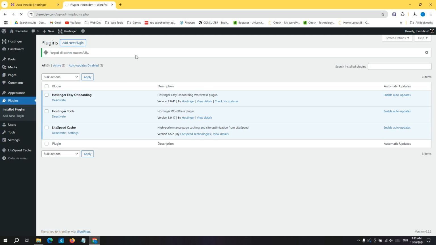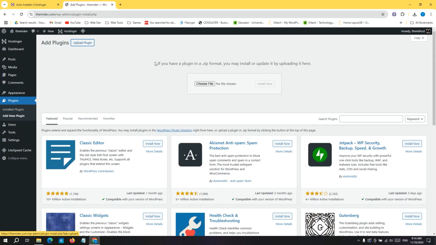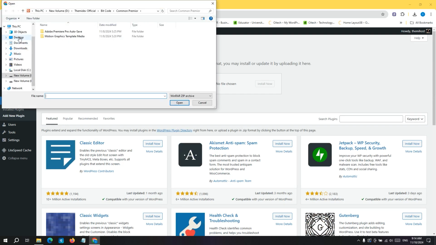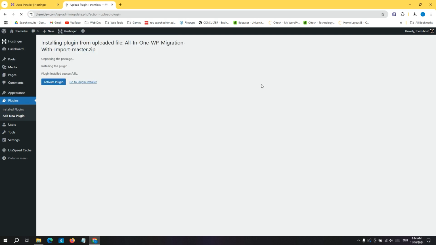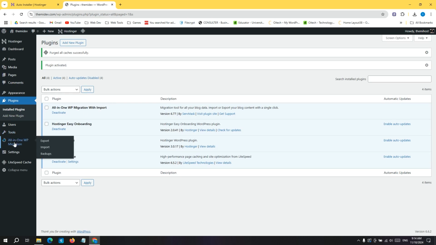Now I'm going to install a plugin. Go to plugins and add new plugin. Here we can upload the plugin from here. Choose file, go to the desktop, All-in-One Pro, click on install, activate the plugin.